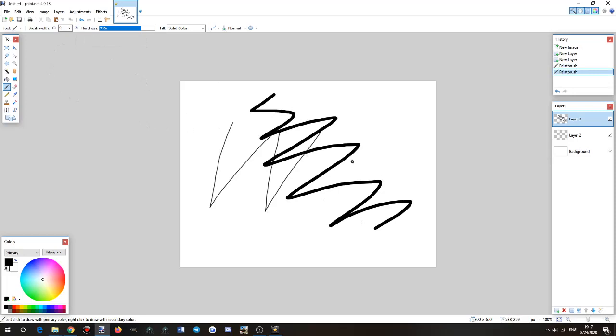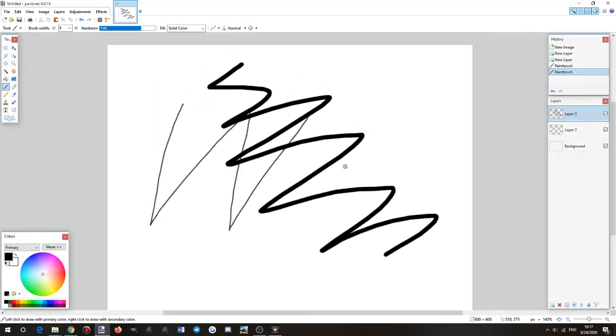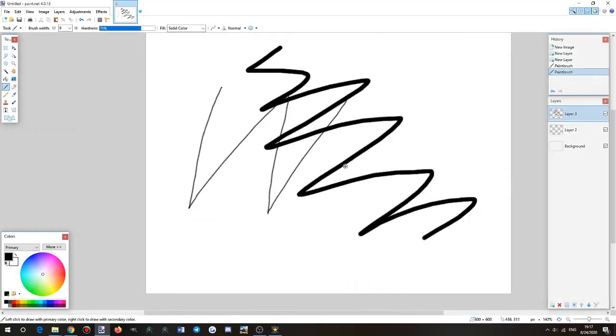Now to pan around the screen, you'll have different controls. So mouse wheel doesn't do anything. However, if you press Control, scroll up, you zoom in, scroll down, you zoom out. Now you can scroll up, scroll down, hold Shift to go left, right.